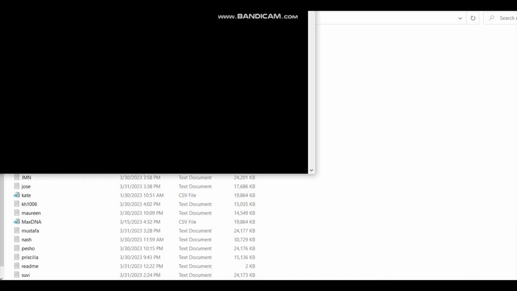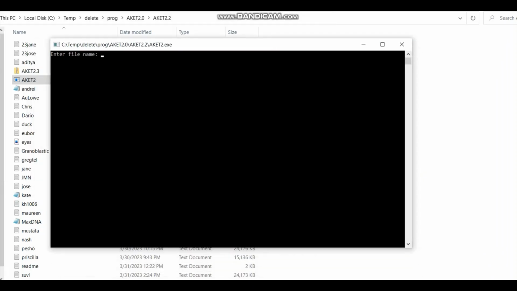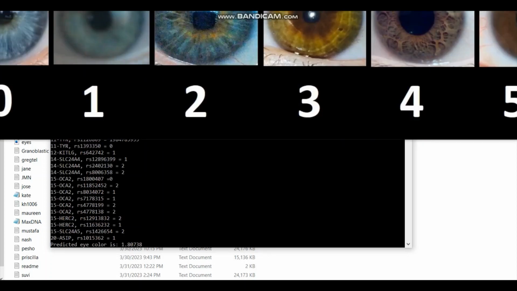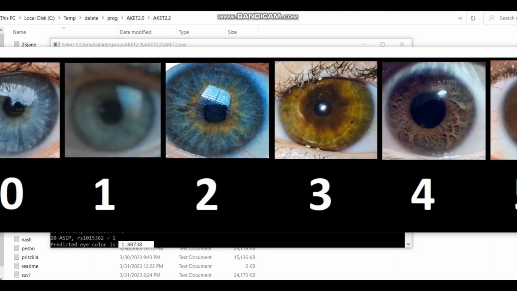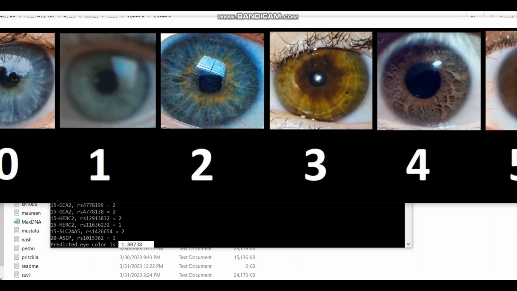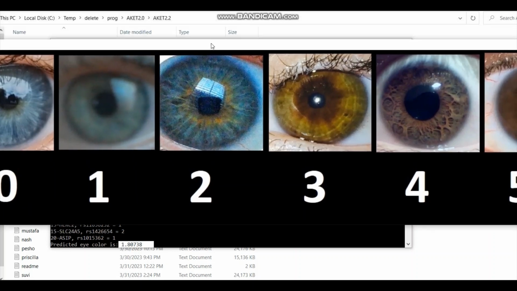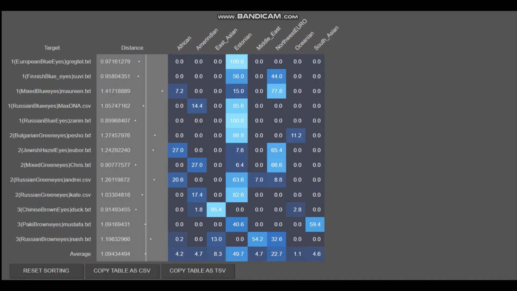I'll run this with my sister, my half-sister. She gets 1.8, between 1 and 2, and her eyes are, I would say, closer to 2, but you know, it's pretty accurate for her. Her eyes are lighter than mine. And you can make a pretty cool little chart.